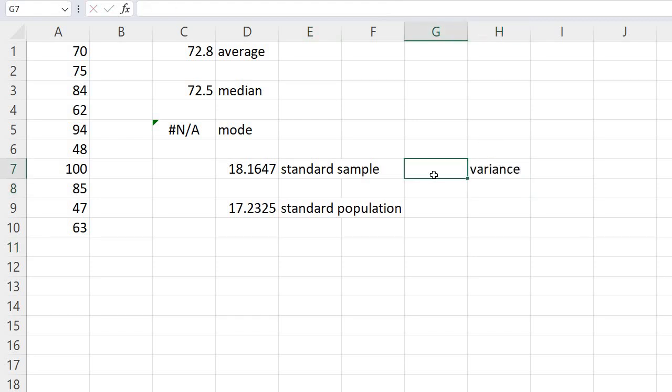This was a sample of the class. I can hit equals. I can click on the standard sample, the value, and I could do it twice because squaring a number just means you're multiplying it by itself. So I could do D7 times D7, or I could hit equals, hit the cell that I want, and then the caret key, the little up arrow, and then 2. That means the square, which is the second power because I typed in the 2. I'm going to enter. I'm going to get the same number.